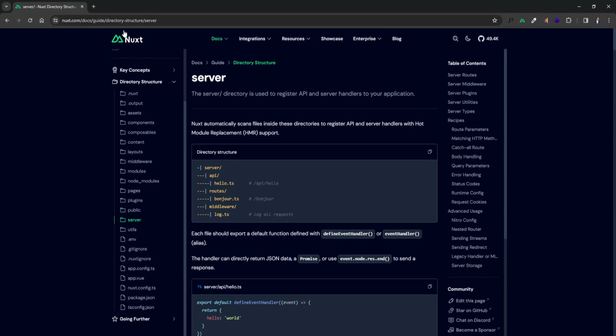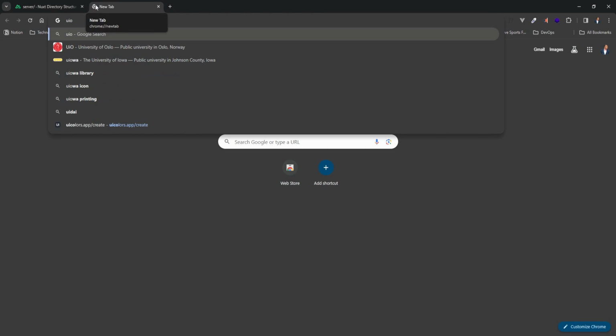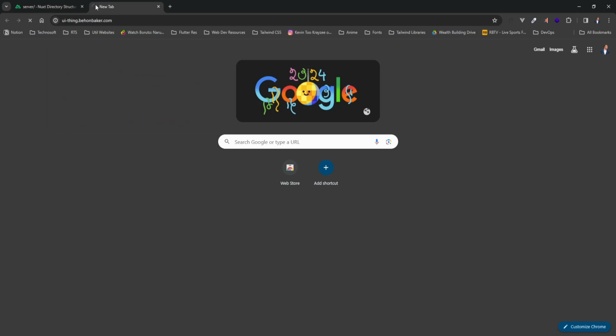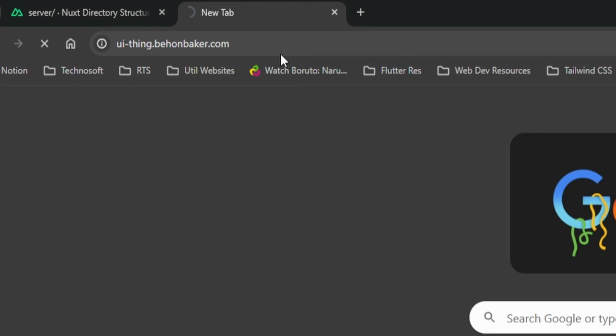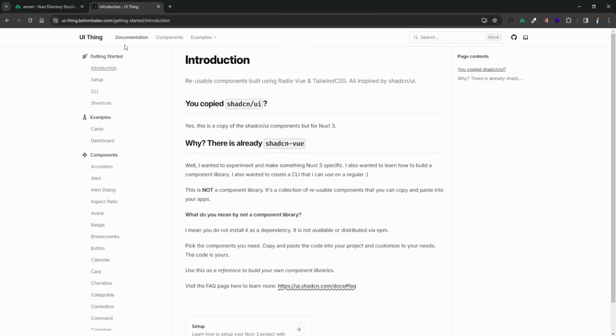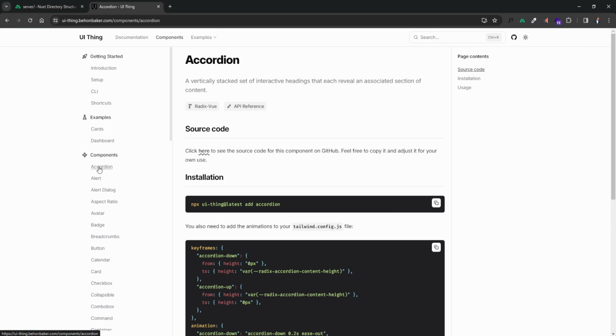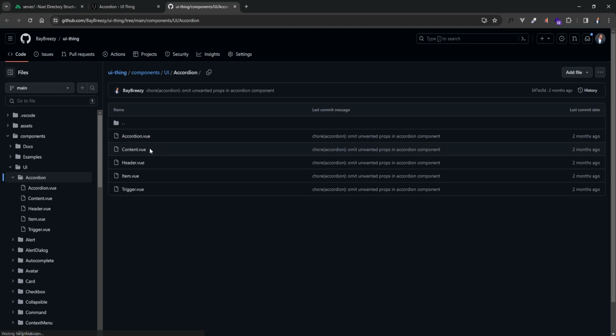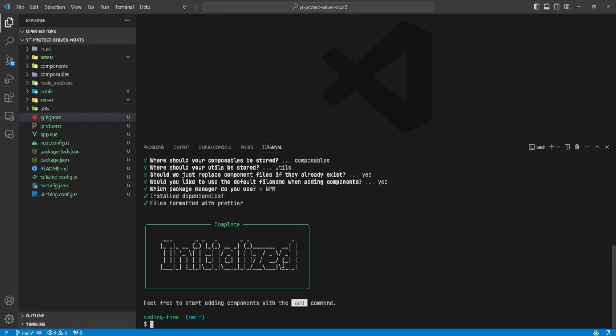While we're waiting, if you want to try out the UI thing library, you can just visit this link and you'll see how you can get started and how the different components work. And if you want to learn more about how the different components work, you can just click the link to the source code, and it will actually take you to that file or folder on GitHub, so you can actually check out the different components that are being pulled down to your code base locally from UI thing. So now we can actually start adding components to our application.